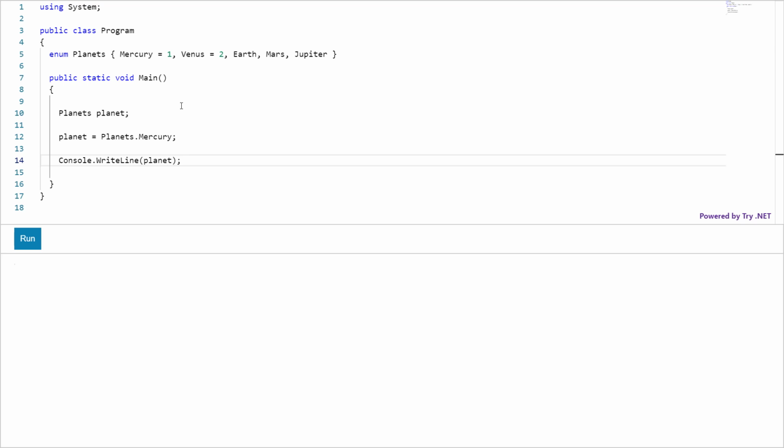Click run. This will print the name of the element. This is called implicit data type conversion, where both the types are compatible. And the C# compiler knows the conversion of data is safe from this side to this.